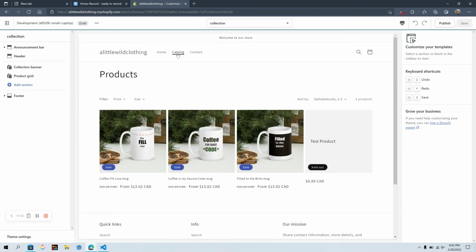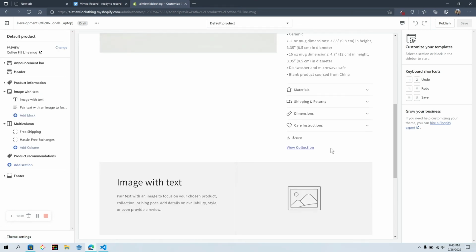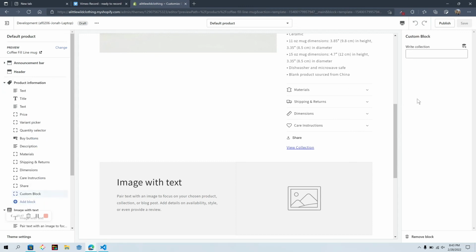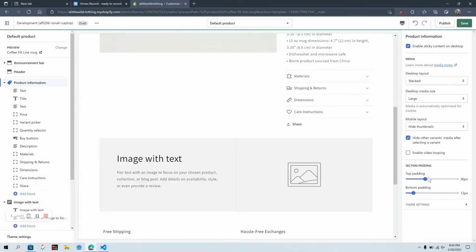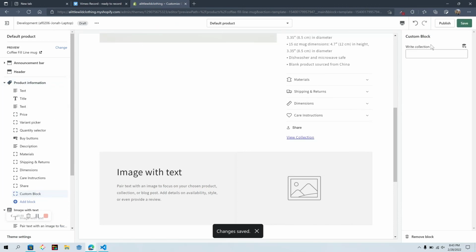Let's go to catalog, click on a product here. You are going to see it because I did a test run video, but where do we find this block? It will be under product information. For all intents and purposes, I'm going to remove this for a moment here. Click save. So now if I go to add block, I can see this new custom block I created. Click on it. Shows up as a single line text field.